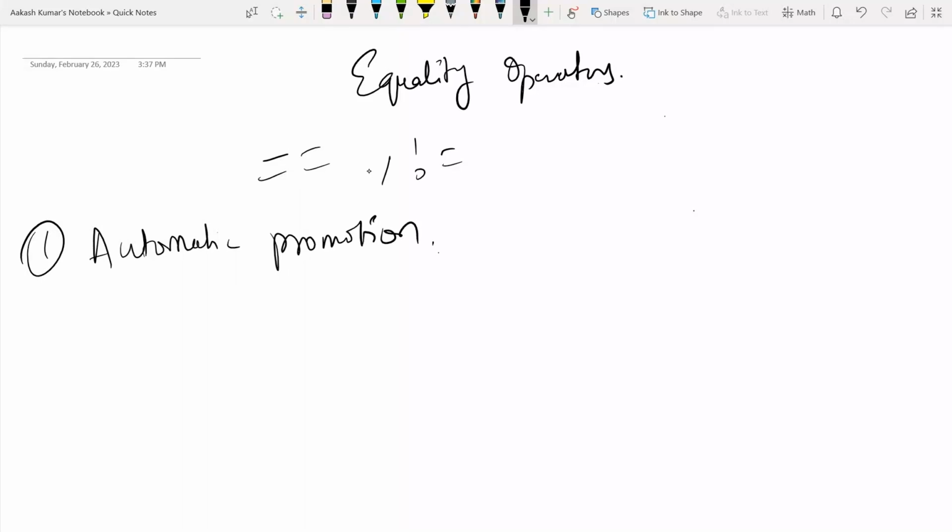So let's take an example. Examples are good. 5 equals to 5.0. This will return true. Now as I've already told you, the left side is promoted to a double. This is also related to numeric promotion, where in numeric promotion, out of the two data types, if there are numeric data types, the data types are promoted to the larger data type.